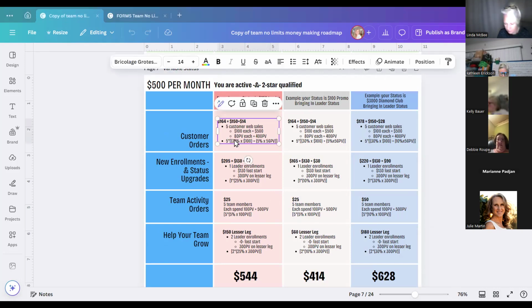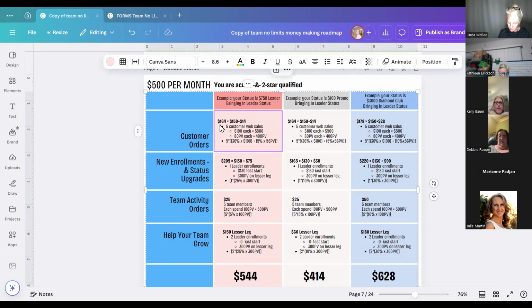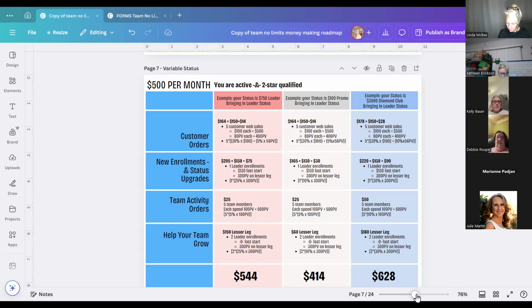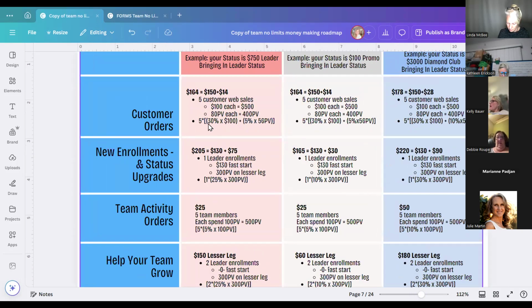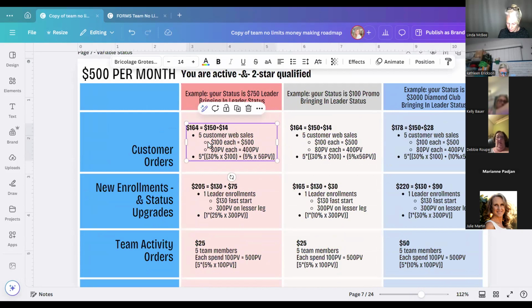Okay, so customer orders. It would be $164, which is actually 150. It's 5 customer web sales. Let me pull this up a little bit larger. Okay, so 5 customer website sales at $100 each would be $500 in cash with an estimate of 80 PV, which is 400 PV. That gets you an additional 5% of 56 PV times 5, which gets you that extra $14.